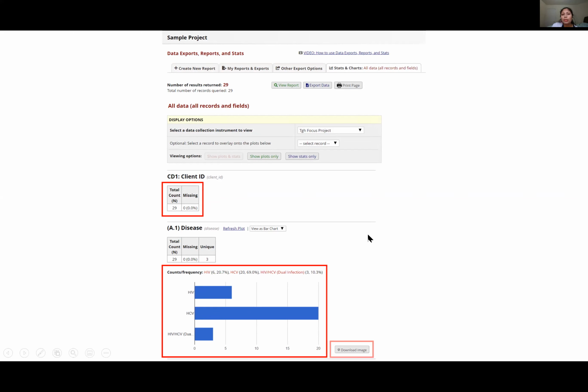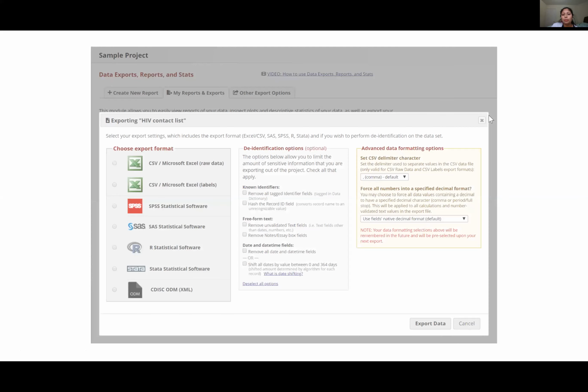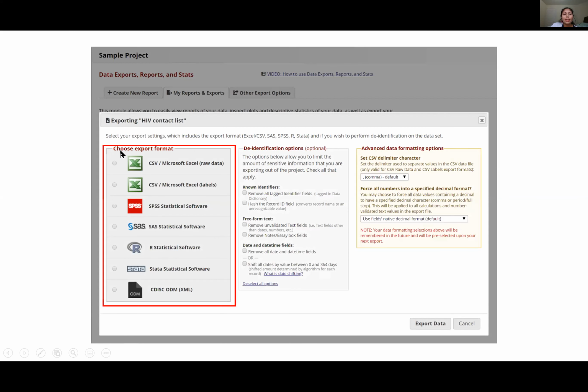But let's say I really want to do some further analysis, some really robust analysis. Then I would be able to export the data. That would bring up this pop-up window right here. And I have the ability to choose an export format. So in this case, I could do Excel with the raw data or with labels. So raw data meaning all of the data, including the choices, or the labels, which means just the coding that you've given it. And I can also do other types of statistical software such as SPSS, SAS, R, and Stata.